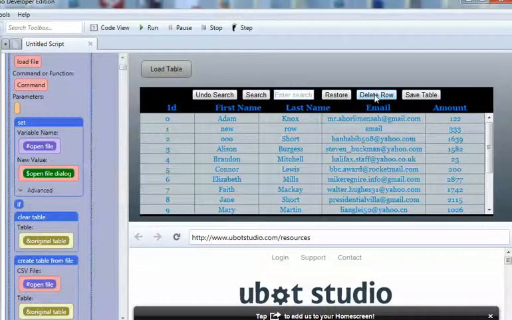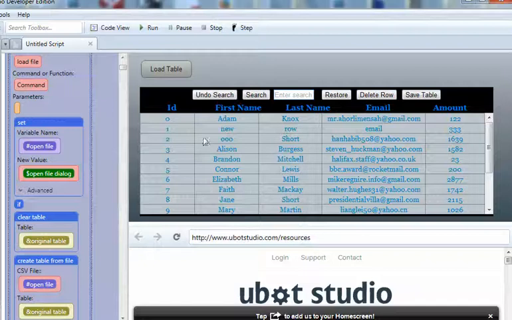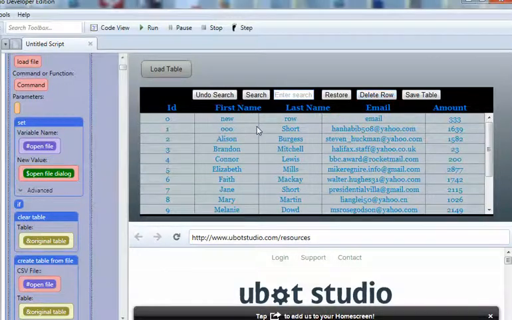For deleting rows, click on delete row and then double click anywhere in the row or rows that you want to delete to select them. Then click the delete rows button again to delete them. So I'll get rid of Adam Knox. Double click on that, you'll see down here last row added 0 and that's deleted it.